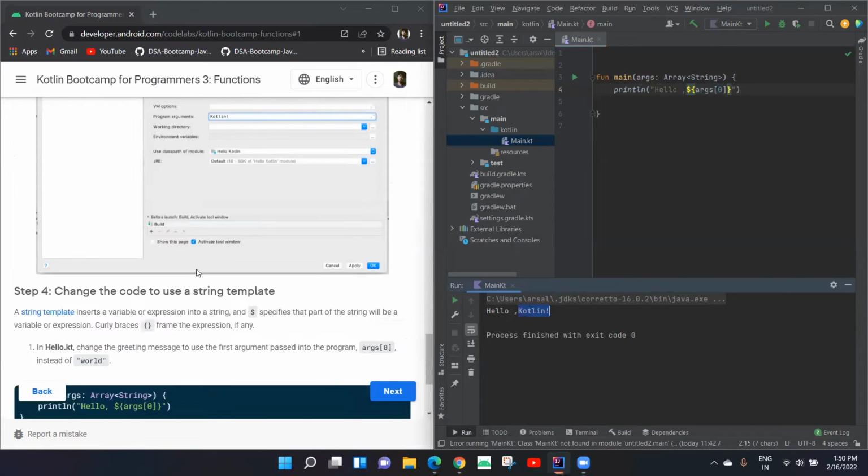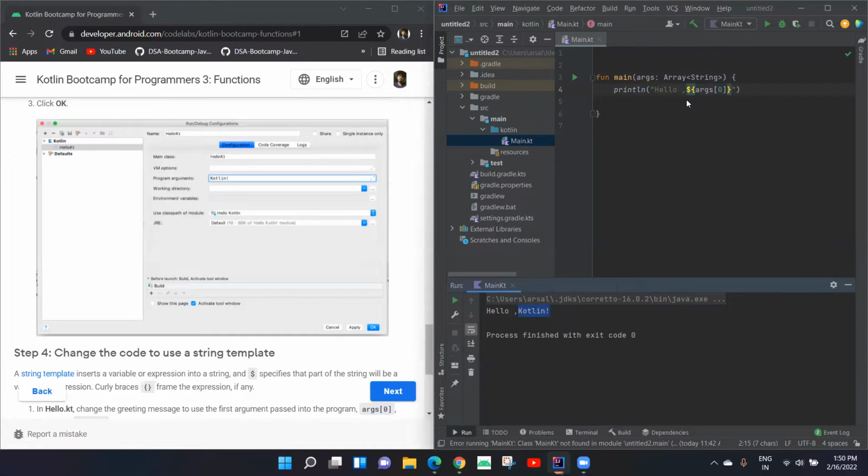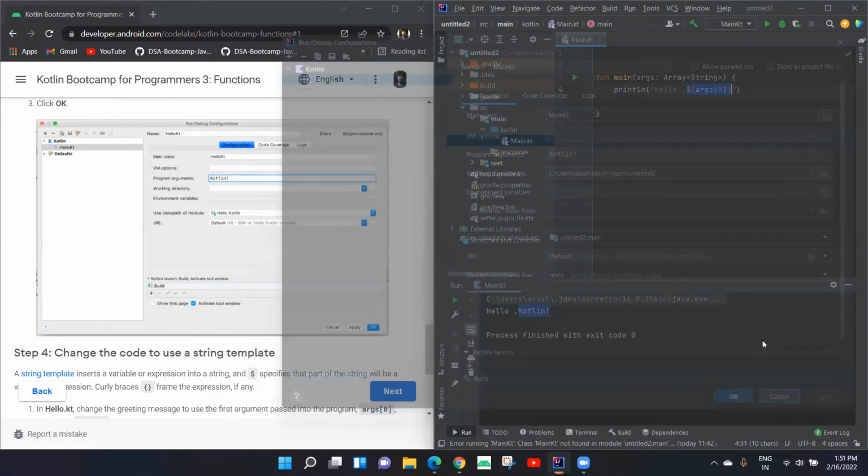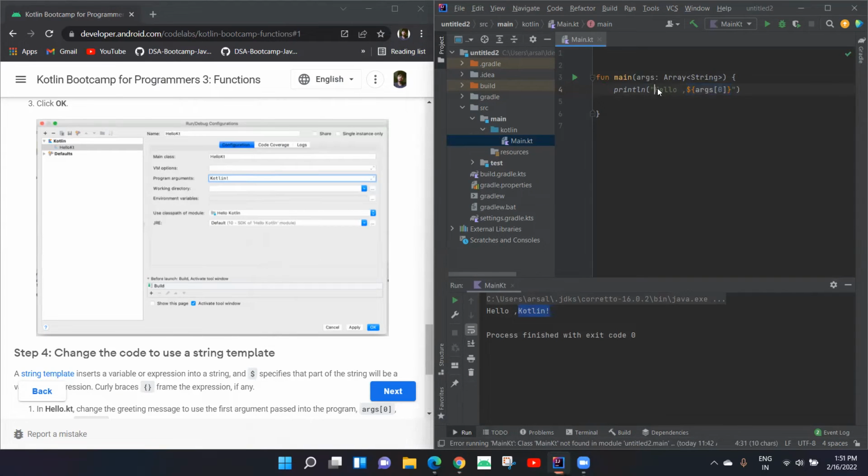Now let us try to understand what this was. Previously it was written world there, and now it changed. When I change it to args 0, it is showing hello Kotlin. So what happened here was we assigned a string in the command line. This was the configuration. We assigned a string in the command line, and this string was concatenated, added to this string during runtime.